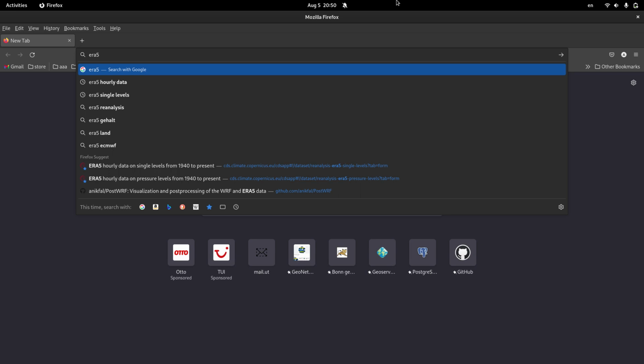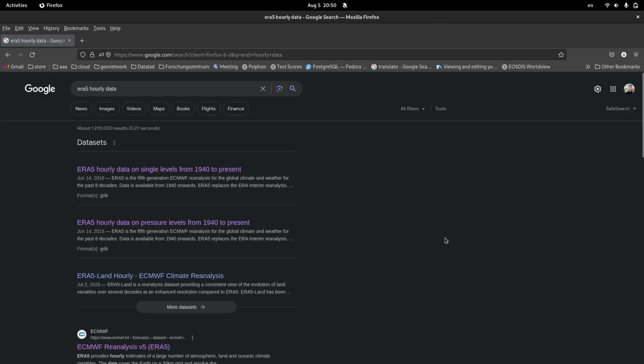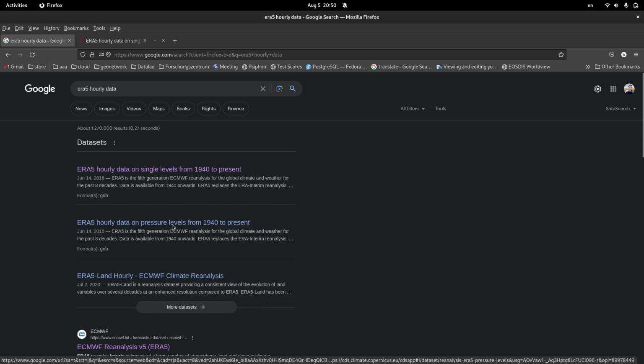How can you download ERA5 data? Just search for ERA5 hourly data. You will see two kinds of data. The first one is ERA5 hourly data on single levels. Open it. And the second one is ERA5 hourly data on pressure levels.